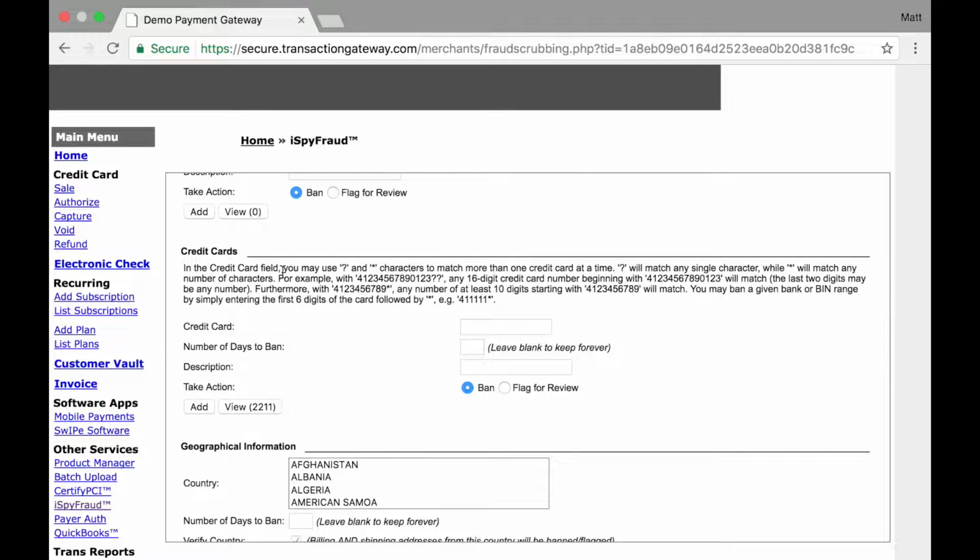The next section is specific credit cards I want to block. We give you the option to enter a credit card as much or as little as you like, so I could enter a full credit card. Or if I want to enter just the first 6 digits, I can use an asterisk as a wildcard to say I want to block any number that starts with these digits and anything after that. Likewise, I can block the last 4 of a card by doing asterisk 1, 2, 3, 4. So now any card that ends 1, 2, 3, 4 will be blocked.